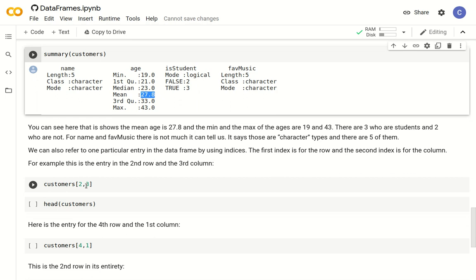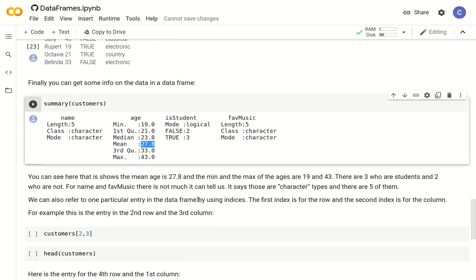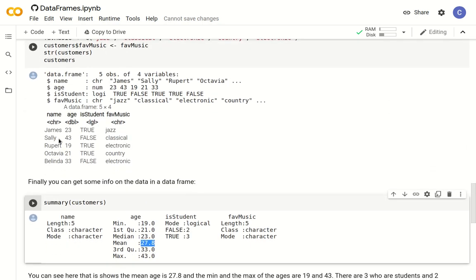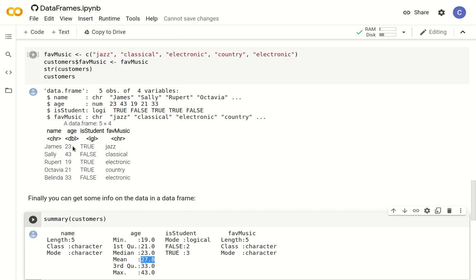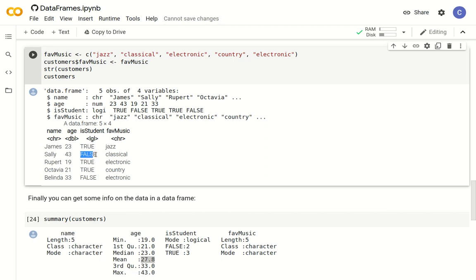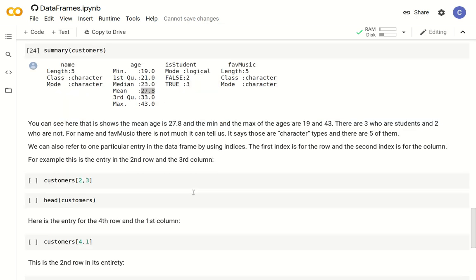You can refer to items in the data frame by using indices. So here's an example: customers square bracket and then 2, 3, and then close square bracket. That'll go to the second row and the third column and pick out the element from there. So before we even run this, let's go to the second row and the third column. So here's the second row and here's the third column. So I think that should print out the value false when I run that.